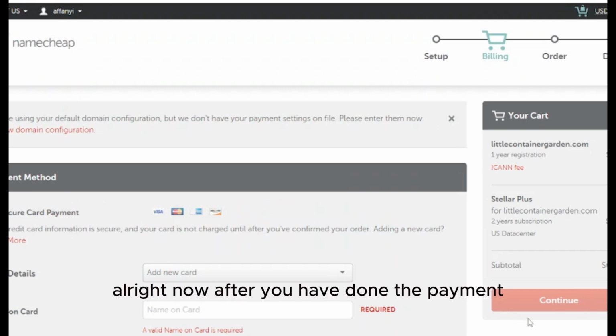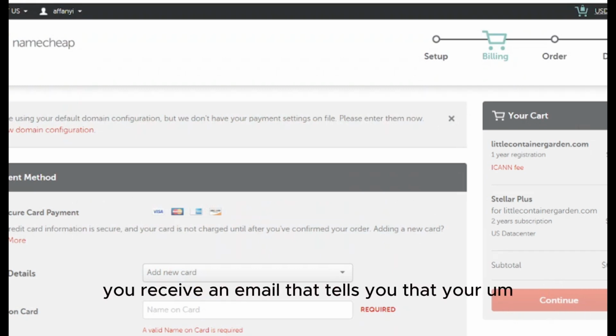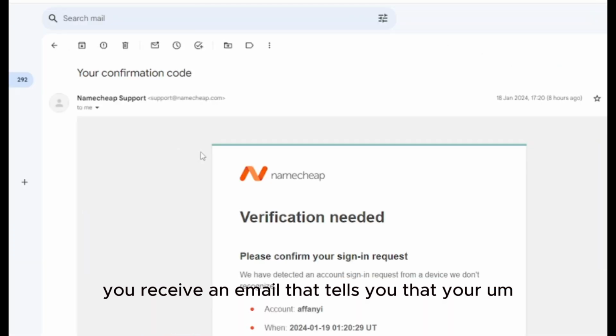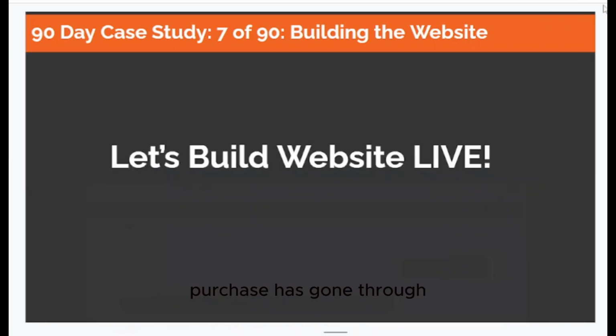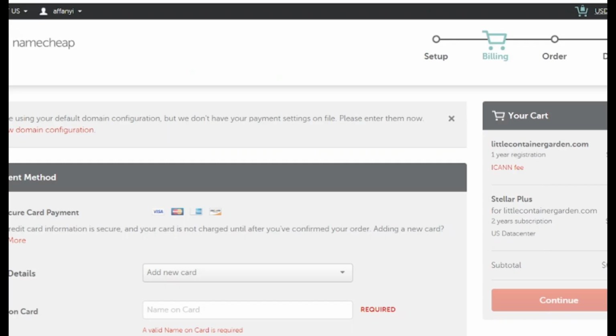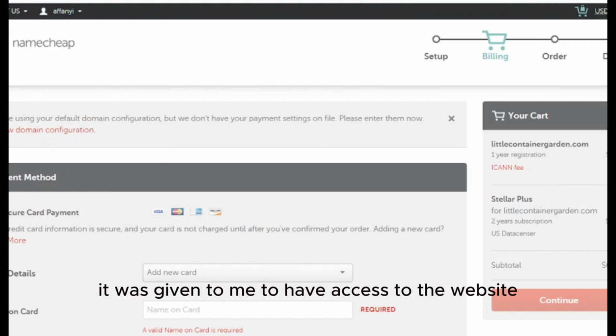Okay, so you continue with the payment. All right, now after you have done the payment, you will receive an email that tells you that your purchase has gone through, and it will give you a link to click on to access your website. So let's go to the link that was given to me to have access to the website.